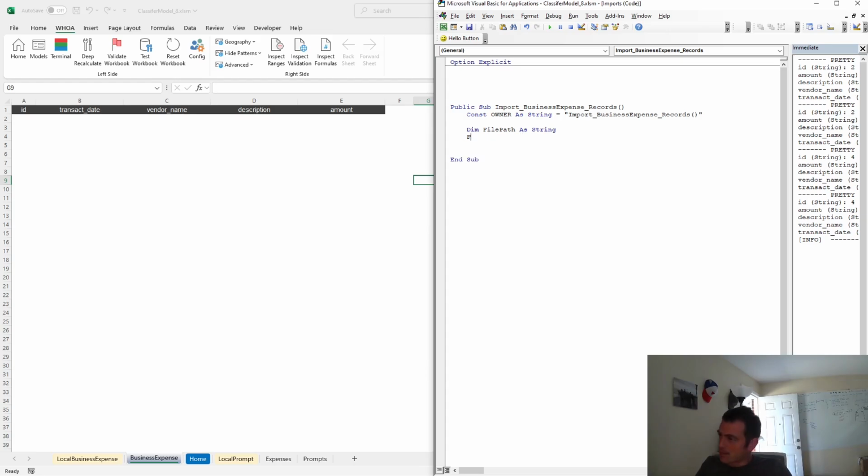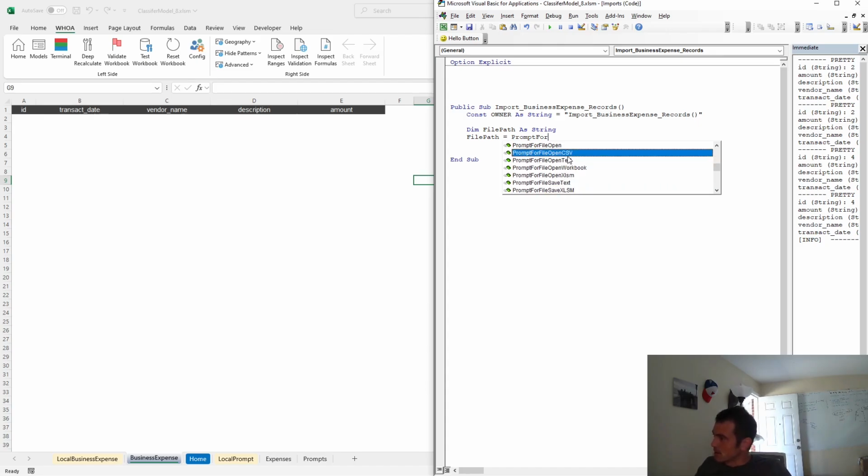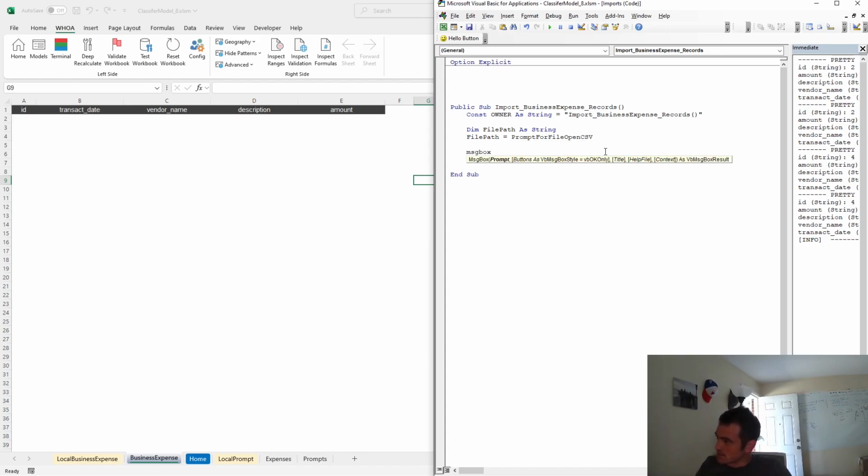And we need to get the file path from the user. So there's probably whole Excel tutorials out there about how to work with the file selector, but I don't think that's a good use of your time. So the add-in has a bunch of prompt for file open, CSV, workbook, XLSM, text, and then there's file save. Those are different. But we want to do file open CSV because that's a CSV file. We don't have an initial path. All right, and then let's just message box file path.